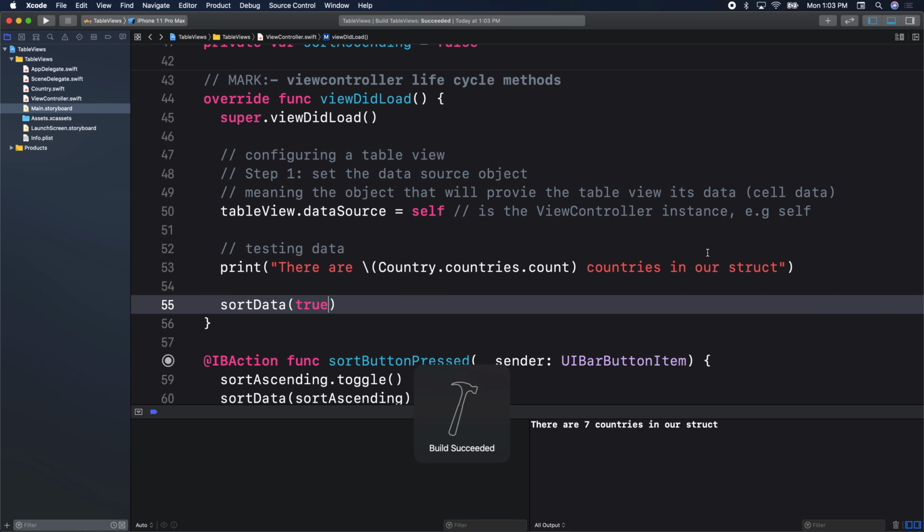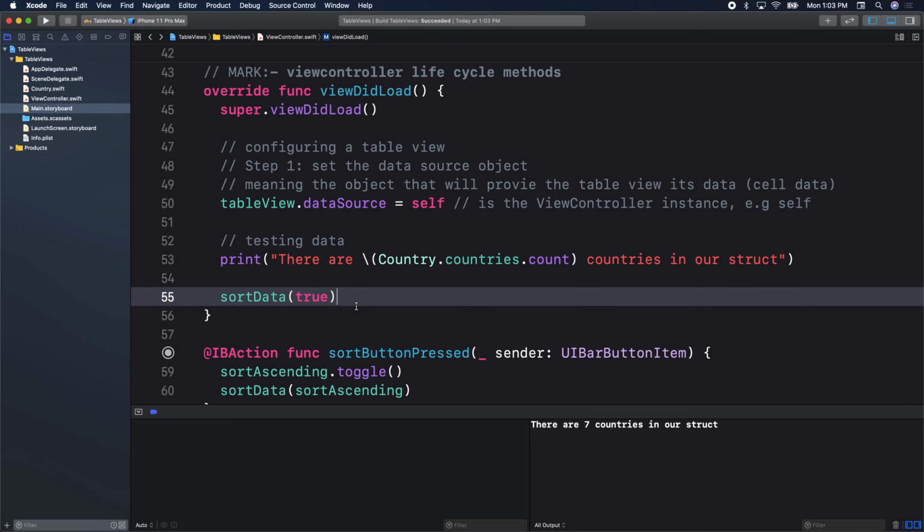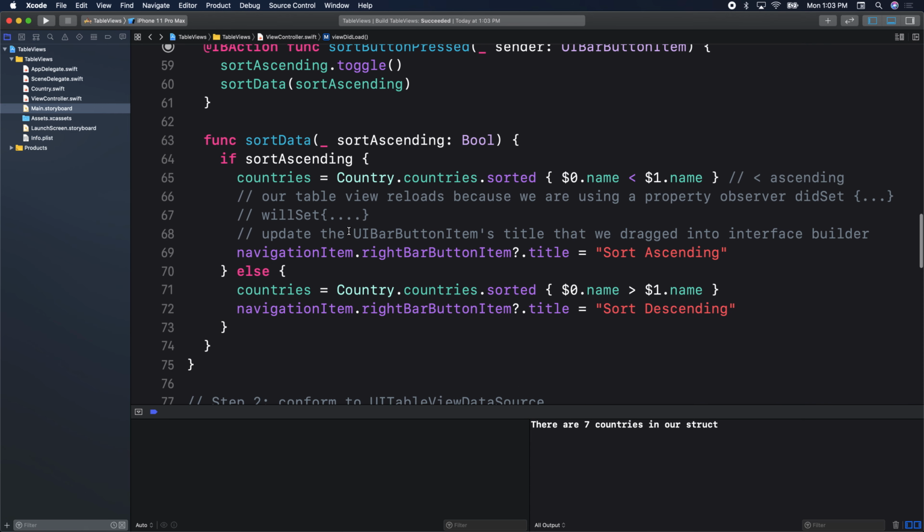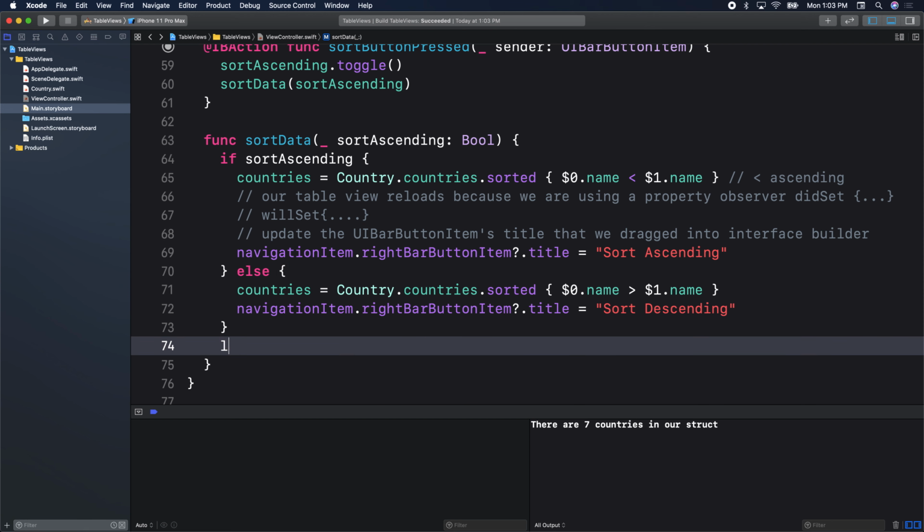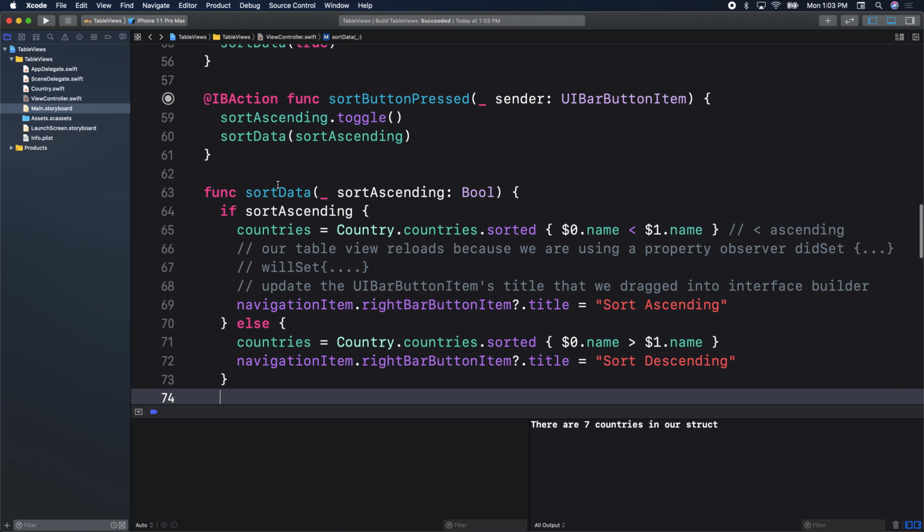In my ViewDidLoad, I'm calling sort data. I pass it true. Can we go down? Okay, so in my sort data, this gets true. If it's true, it comes in here, it does sort ascending, else it does this, and I probably want to toggle it here. Did we toggle it yet?